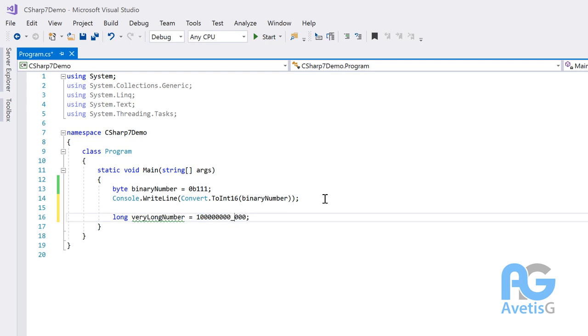But in C#7, you're able to use the underscore as a digit separator. Now here, you have it separated out. The interesting thing is that when you do calculations and when you print this number out, the digit separators won't be shown. The compiler ignores it. It's just for you to be able to read it better.